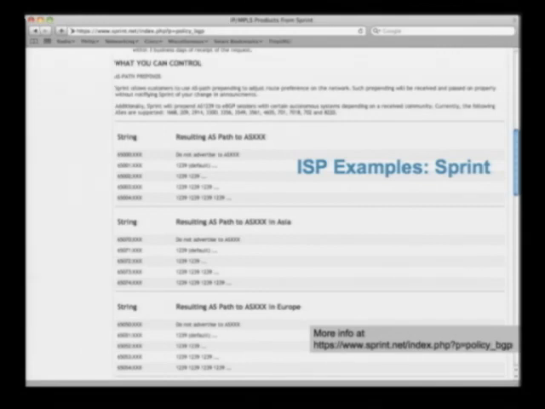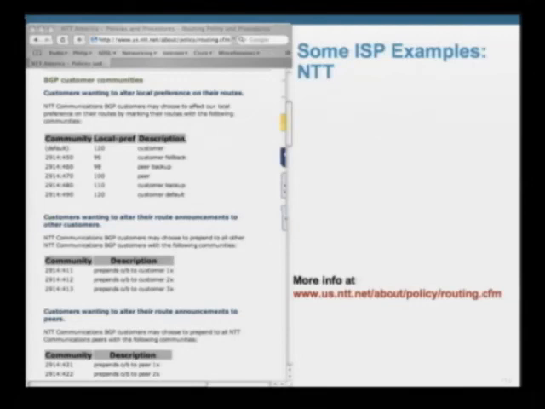So that's one example. I'm not advertising any particular ISP. I'm just showing you examples. Here's NTT. Go to us.ntt.net. They've got a website listing what some of their policies are. Their default local pref is 120, and they've got various other communities. So if you send these particular communities, again, they will do these particular things.